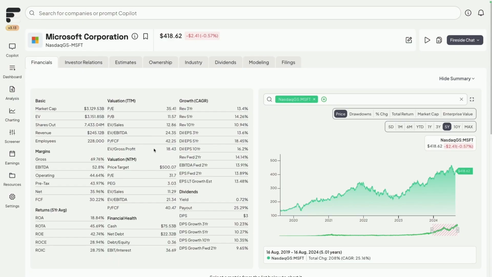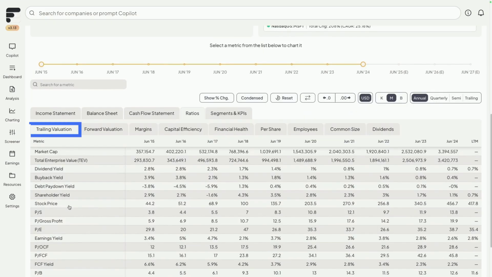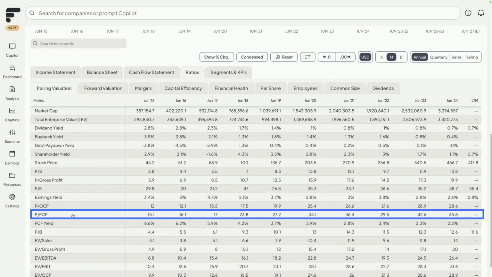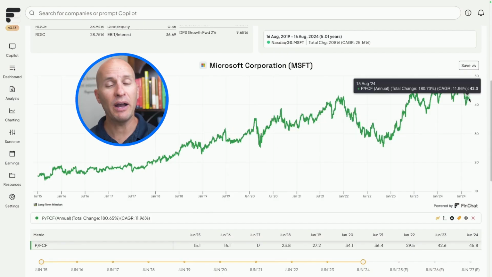Now, looking this number up in FinChat is extremely simple. Right on the main screen, we see that the P/FCF, which is price to free cash flow from Microsoft, is 42. But if we also scroll down and click on ratios, trailing valuation, and price to free cash flow ratio right there, we can also graph how this number has changed over time. So Microsoft's current price to free cash flow ratio of 42 is much higher than it has been historically and is well above our 20 threshold.